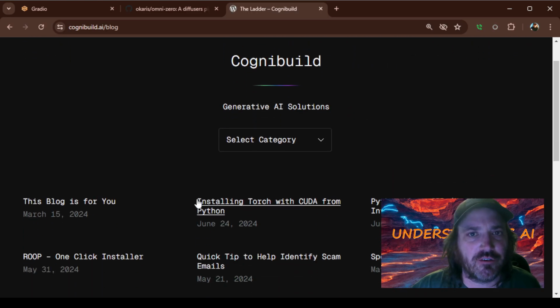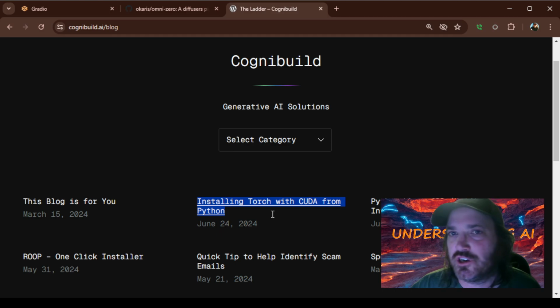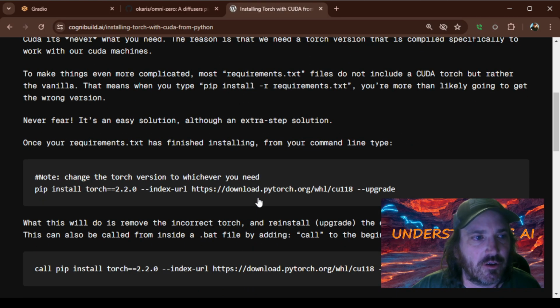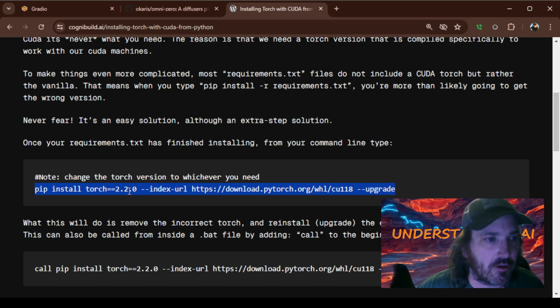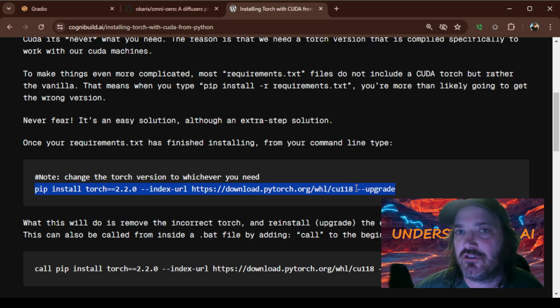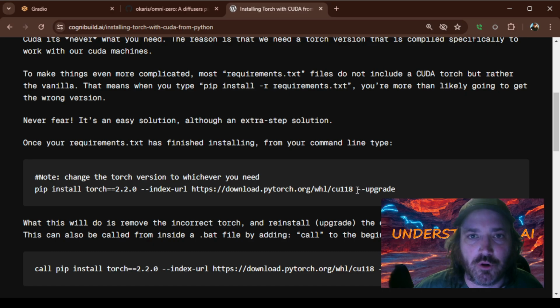Now go down here and find this one that says installing Torch with CUDA from Python. Click on this. Okay, what we're going to want is to take this command here, and we're going to have to change this out to the correct Torch. But what this does is it sets some parameters to tell it to install the CUDA version, and then over here where it says upgrade, that basically means replace the existing. So go ahead and highlight that and copy it.